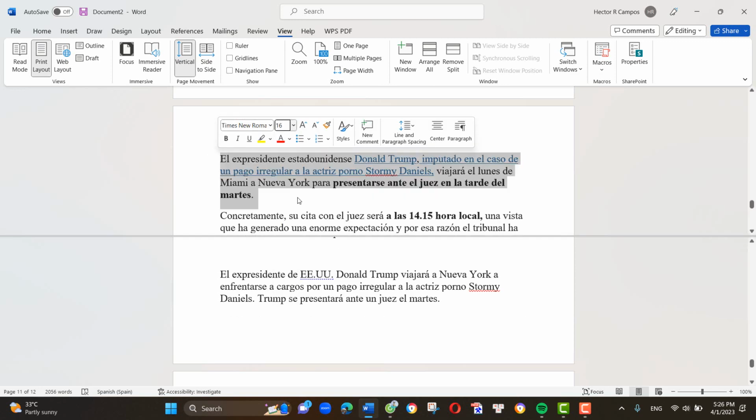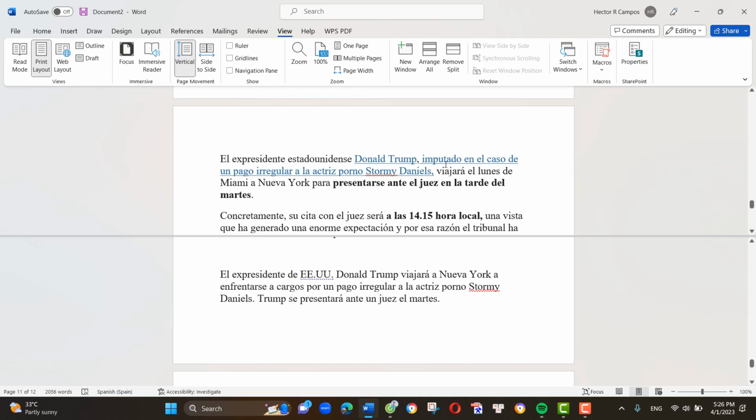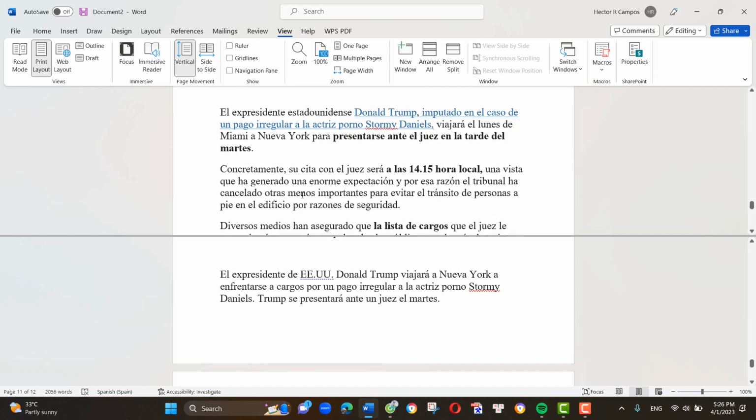16, alright. "El expresidente estadounidense Donald Trump, imputado en el caso de pago irregular a la actriz porno Stormy Daniels, viajará el lunes de Miami a Nueva York para presentarse ante el juez en la tarde del martes." Summary: "El expresidente de Estados Unidos viajará a Nueva York a enfrentarse a cargos por un pago irregular a la actriz porno Stormy. Se presentará ante el juez el martes." Okay? So we see that it has actually simplified the text.